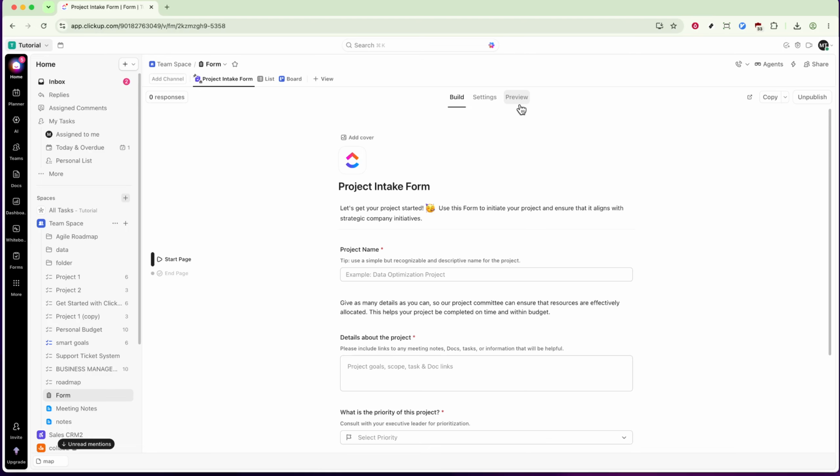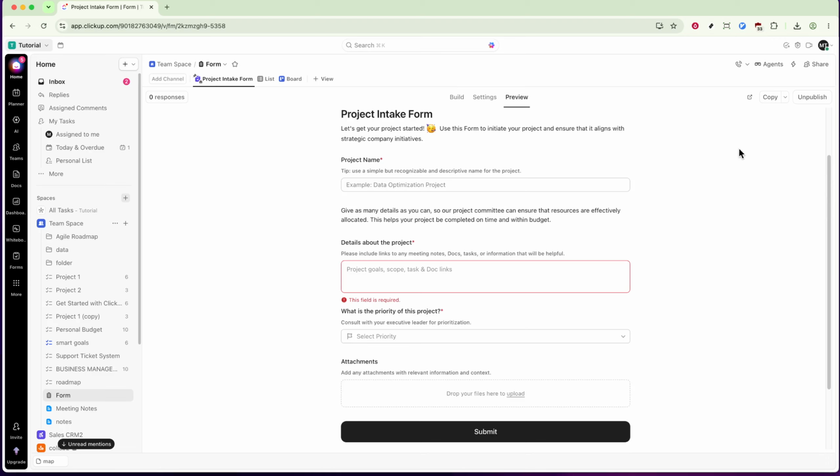Once your form is finalized, it's time to make it live. Locate the Publish setting and toggle it on. This step allows your form to be accessible to others so they can start using it to submit their project intake requests. After publishing the form, you'll be provided with a unique link. This is the link you'll use to share the form with others. Copy the link and you're ready to distribute it.